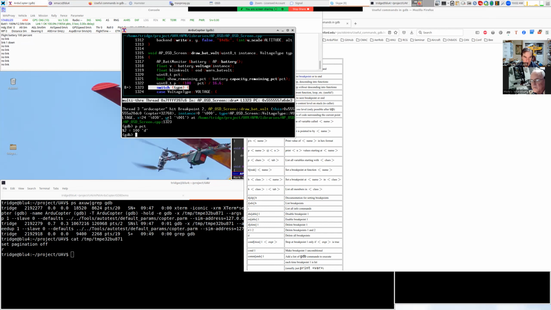But if we go display of PCT, what that will do is when we continue, all of our current displays get shown whenever we hit a breakpoint. And so that's a really useful way of, instead of printing it each time, you set up a display on a breakpoint. All right. So what we're going to do is let's do a conditional breakpoint.